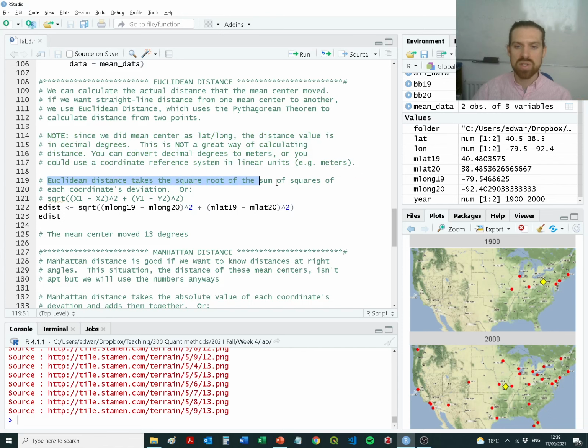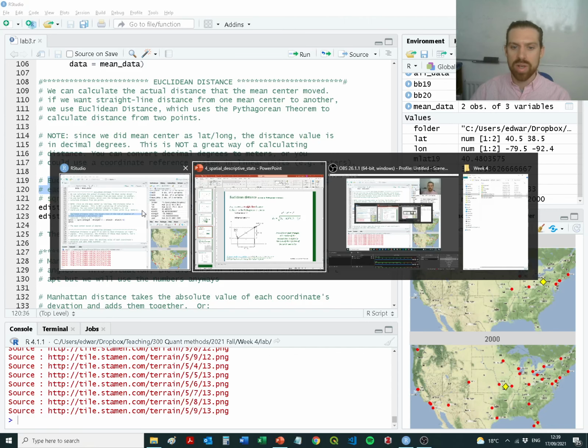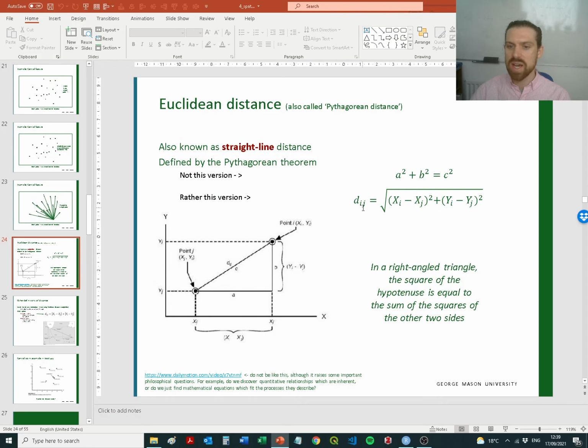Okay, so we're going to calculate the Euclidean distance between the mean longitude and latitude, so the mean centre for 1900 and the mean centre for 2000. Okay, so it's this distance between these yellow squares, diamonds. Great, so it is this equation here. So dij equals, and it's the square root of this outcome. So you're subtracting xj from xi, squaring it and adding it together with the outcome of this part of the equation for the y coordinates.